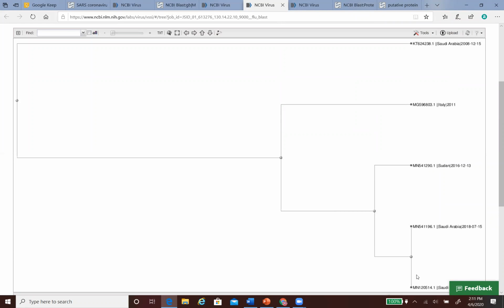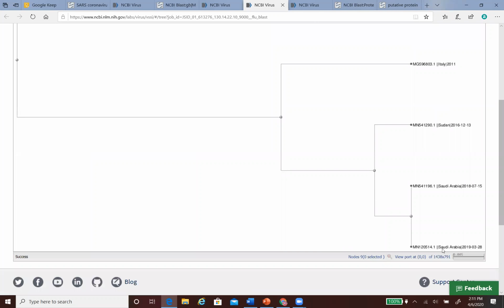See how these two share a branch point that's really high up the tree? Whereas these two, Saudi Arabia 2016 and 2019, share that branch point, which is lower on the tree. Therefore, the lower on the tree, the more dissimilar; the higher up the tree, the more similar.